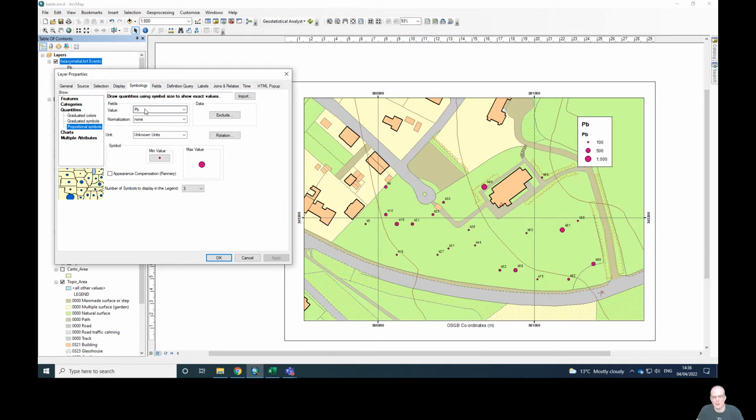You just play around with them and see which ones you like best. I hope that's useful for you to plot your data.